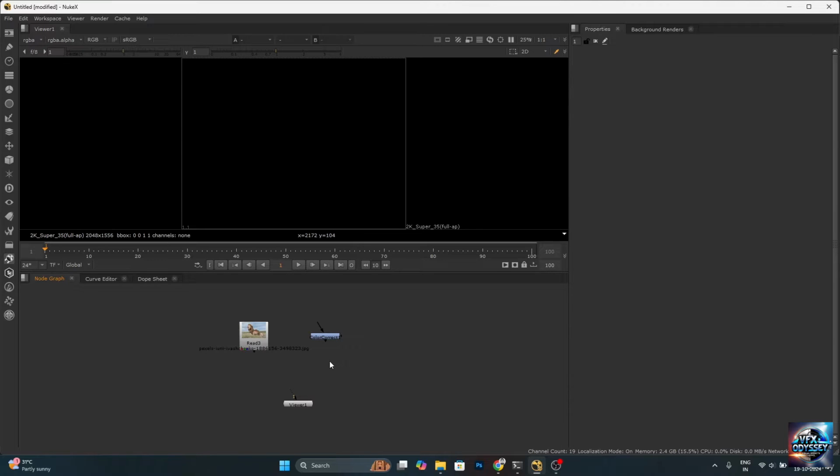In Nuke, nodes are connected from top to bottom. You can think of it like water flowing down a pipe. Each node feeds into the one below it. To connect nodes, click and drag from the output of one node to the input of another, or you can do vice versa. The arrow shows the flow of information, and you will see a line connecting them.